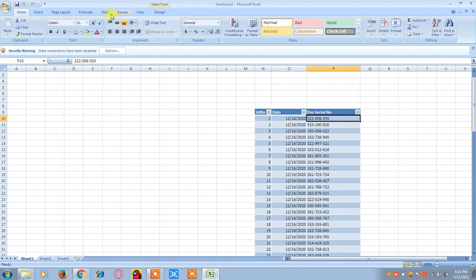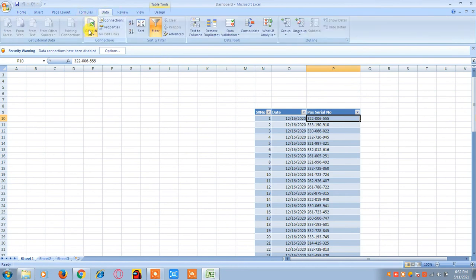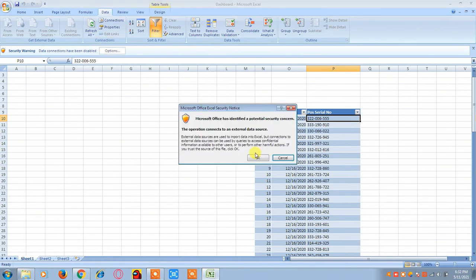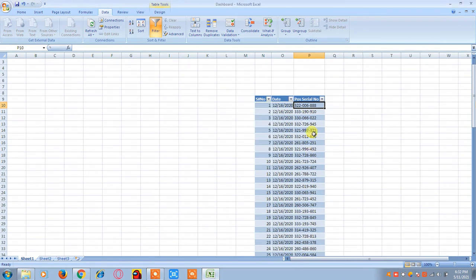Now I will go to Data, and here is the Refresh option. Once I refresh, see, the data has been refreshed. So now it is coming as 322206388. The very good thing is that whenever your data source is updated, your main dashboard will also be updated.